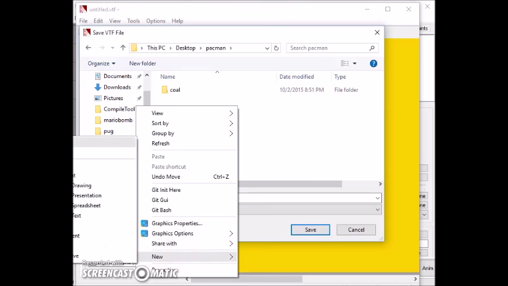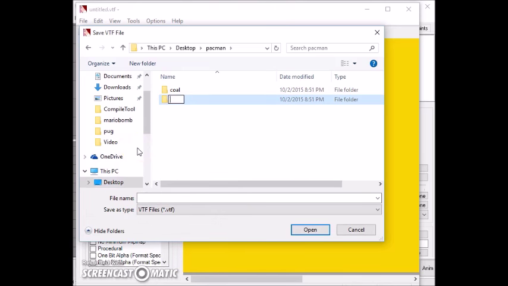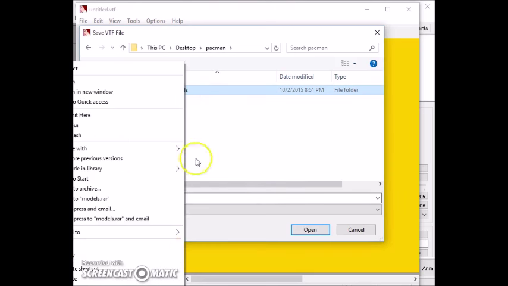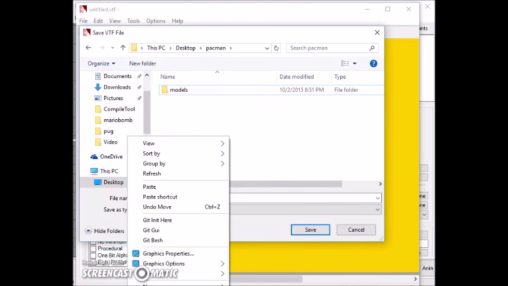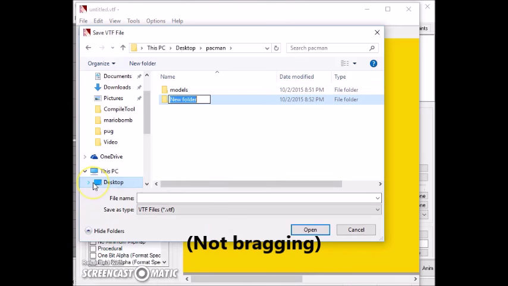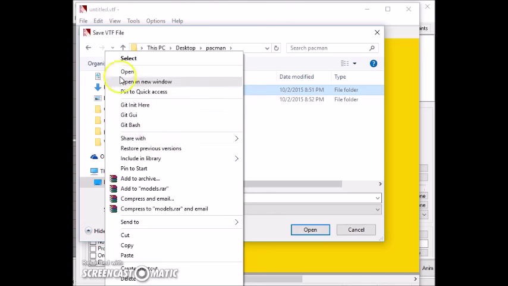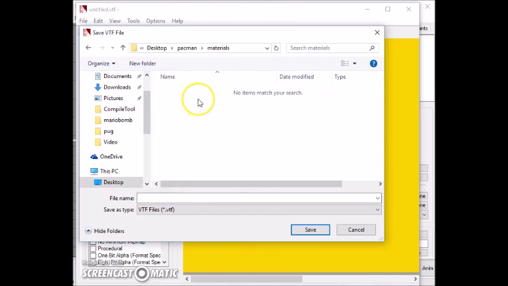Now Pac-Man is inside of coal. Now you have to put models at the end of this folder chain. You can only put one, which is the more accepted way, but I'm an advanced user because I want to keep my things organized. And then make a materials folder, and I copied the model folder for a reason, just wait, and I'm going to paste it. So I have the same thing in each here.